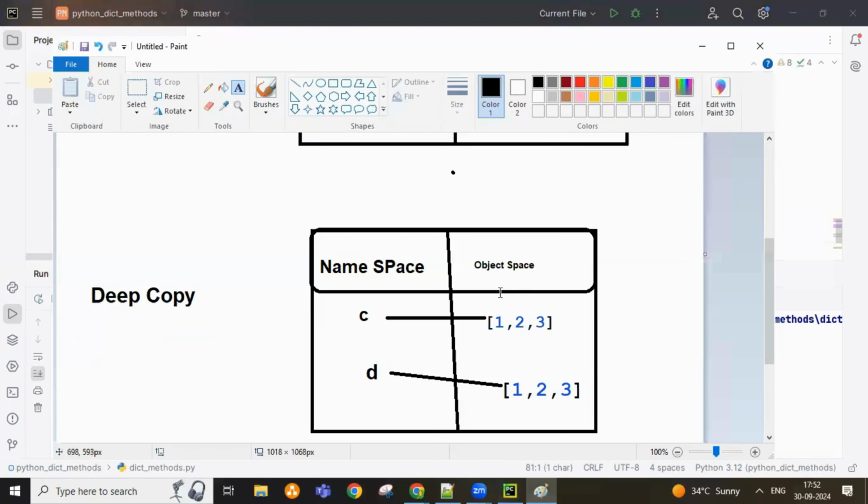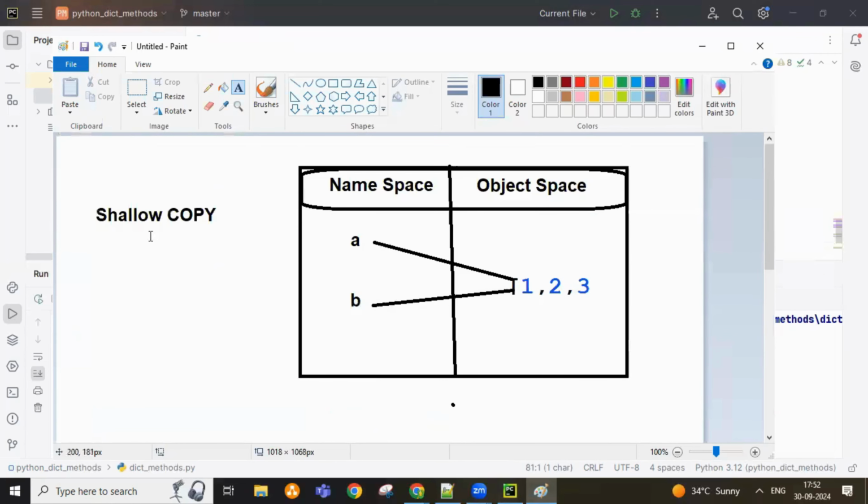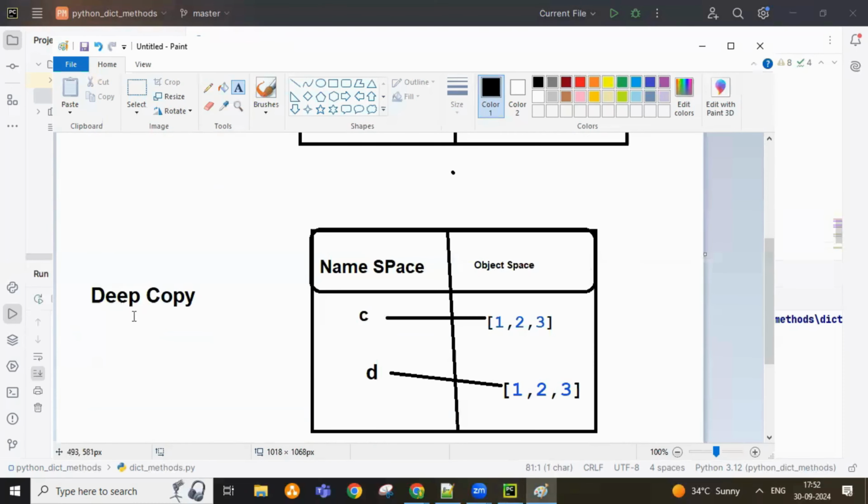See, in the shallow copy, both the objects A and B refer to the same address space or object space. In deep copy, both the objects refer to different object space. You got it? You can explain it in this style. If there is a question, you can take the opportunity.